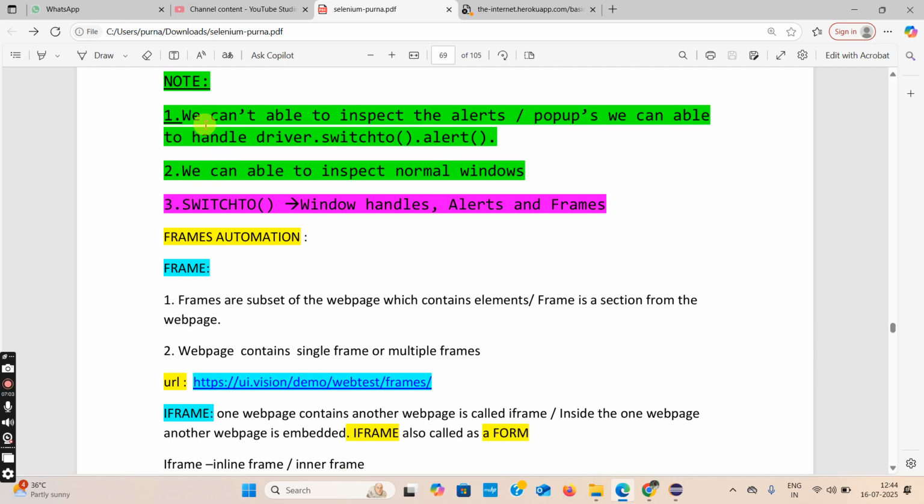Note here what it can handle. It can't handle, it is not able to inspect the alerts. Why can't we inspect the alerts or pop-ups? We can inspect normal windows only. Confirmation windows and prompt windows we cannot handle. So why? We can see this.